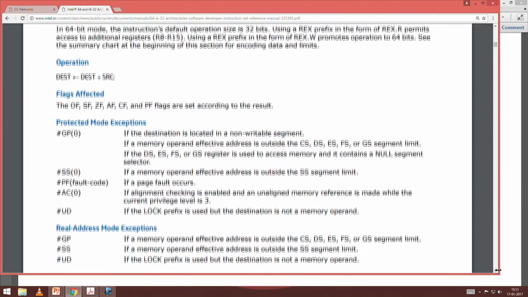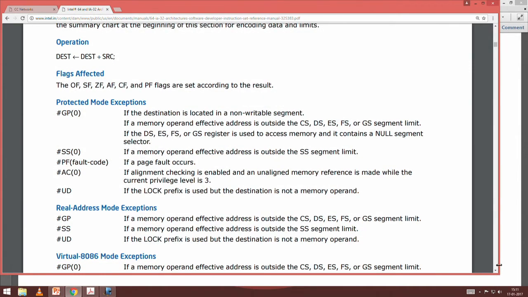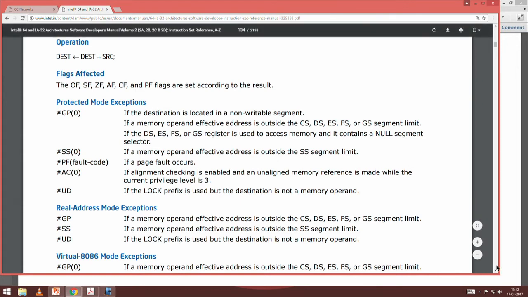Then it can also give you an exception. This is add, right? If your memory operand is outside your segment, if the destination is located in a non-writable segment, or if a memory operand effective address is outside the segment limit, it can give you an exception. As I told you yesterday, we are talking about protection. We will talk about this in great detail, but it can give you a set of exceptions if you are trying to access memory which you are not allowed to access.